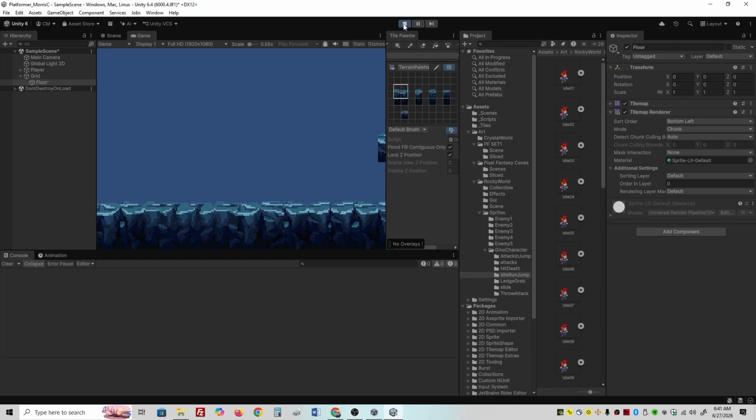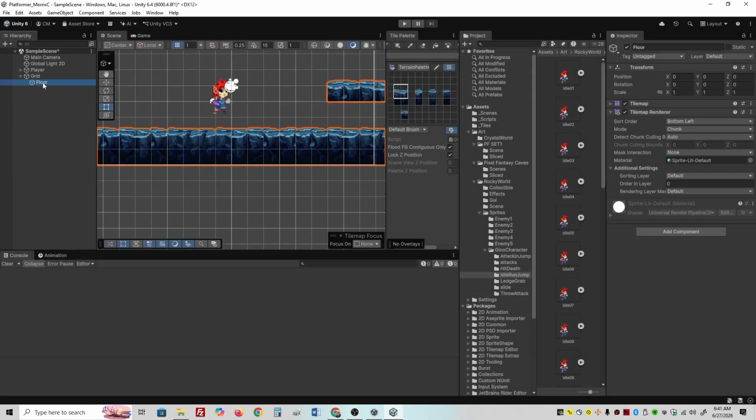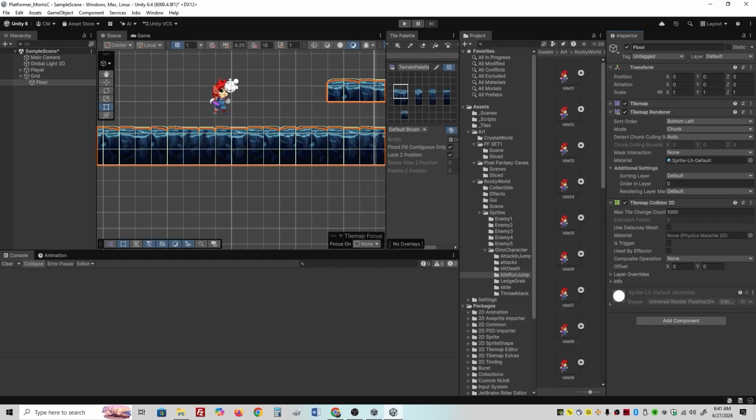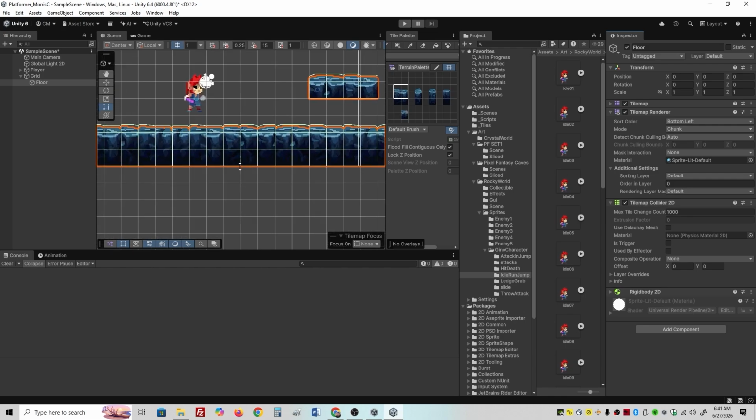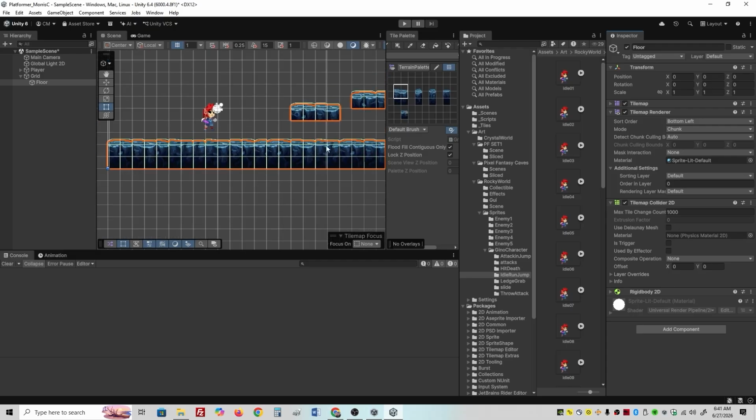Alright, go ahead and stop the playback and make sure you click on your floor in the hierarchy. Over in the inspector, we're going to add a couple things. The first is a Tilemap Collider 2D. With that, you're also going to need a Rigidbody. So if yours doesn't have a Rigidbody 2D, make sure you add it. What this does is it creates all these little collision boxes all the way around each individual square that we've placed. Okay, this is bad for performance.